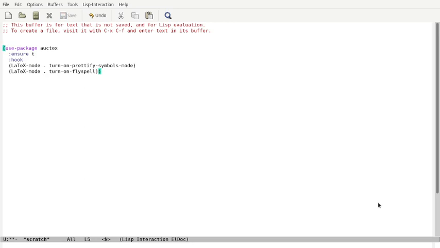So we're just using the LaTeX package, loading it with use-package, and we're just adding a couple of hooks. The first hook is to turn on prettify symbols mode, which will convert some of our LaTeX commands into their corresponding Unicode, which makes the source code a little bit nicer to read. And we're also turning on flyspell mode, which is a spell checker.